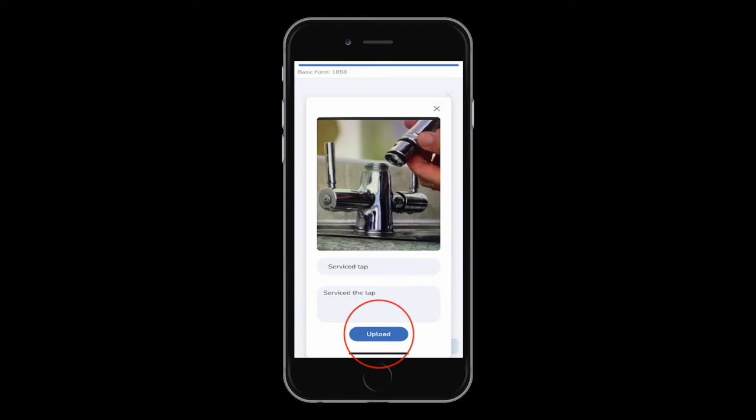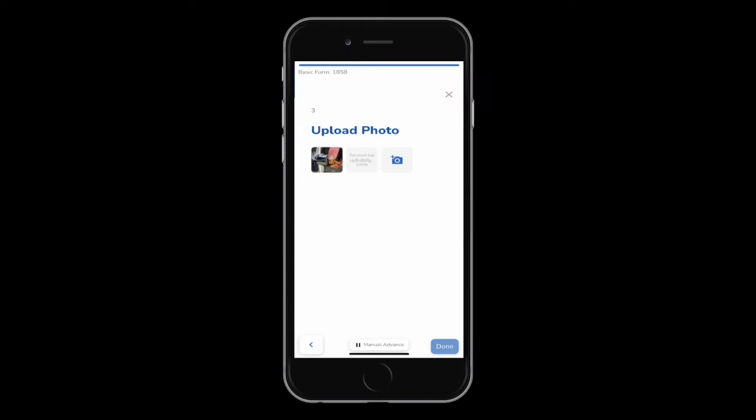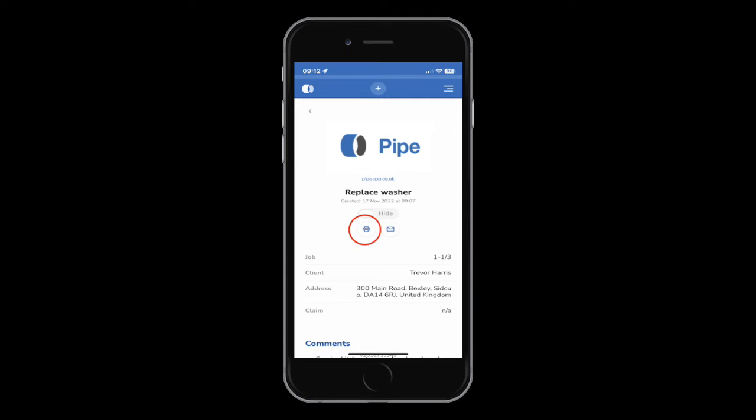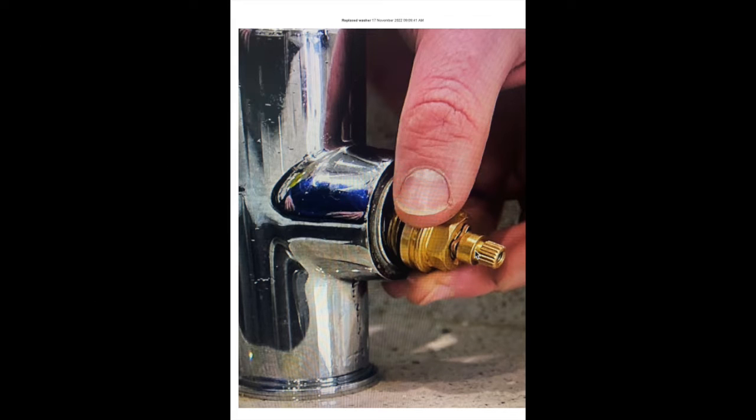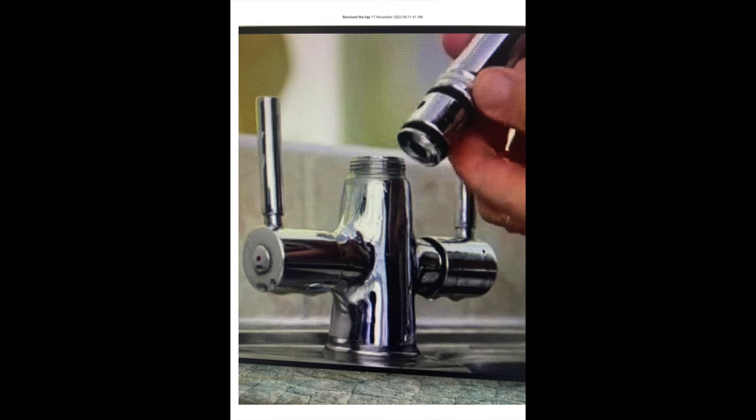You can upload several pictures to the form. The pictures uploaded will appear on the formal PDF version of the form. The form can be printed and saved to your device, or you could email the completed form directly from the app. The pictures on the form are saved in large format to show greater detail.